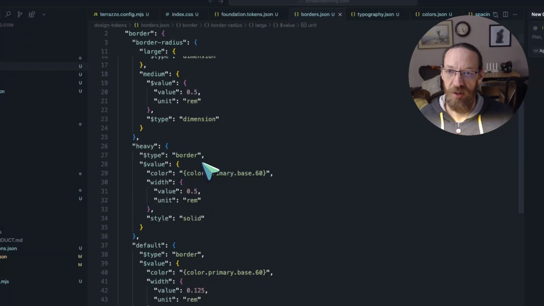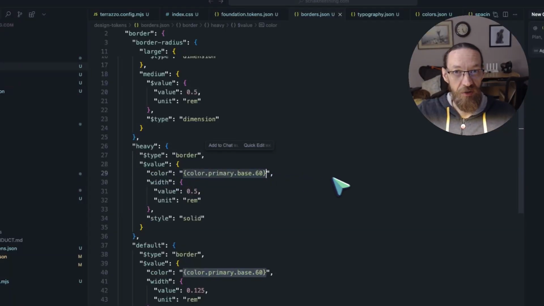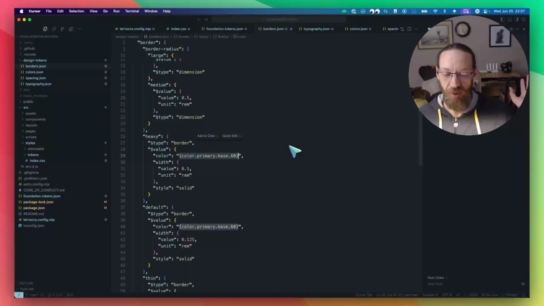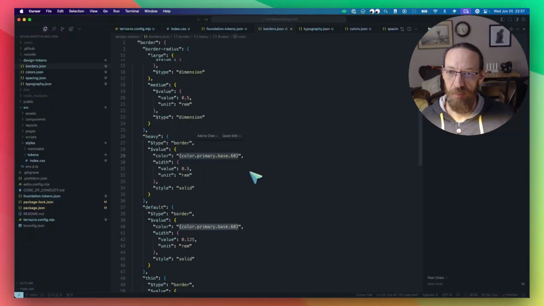But then down here are our borders. And again, because color is a color object, I can reference another color from my colors. And the interesting thing is, as you'll notice here, even though I have them in different files, it still works. Because basically what the translation tool would do is take all your individual files, make one big file, and now you basically have your references in place.